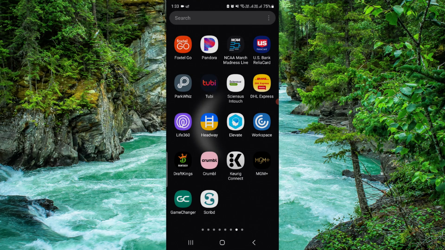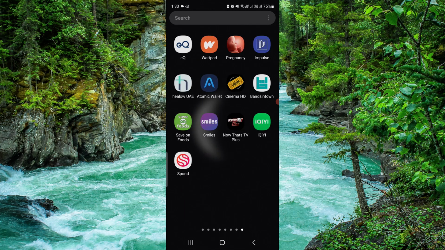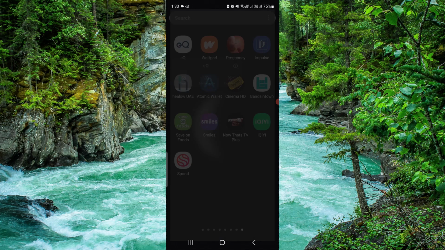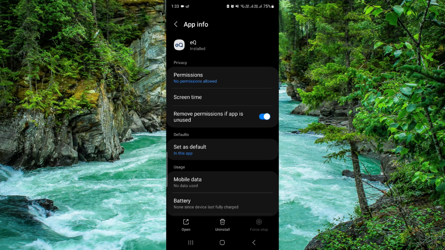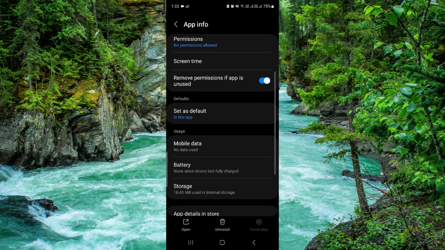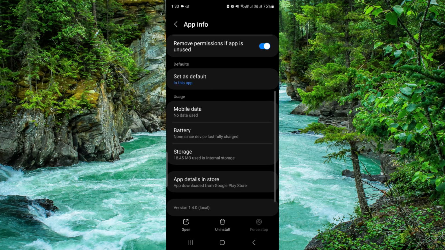So here we can see the EQ app. If it's not working, just press and hold it here. Just click the I button. It will open the app info section of the app. So here, you have to go to the storage section.